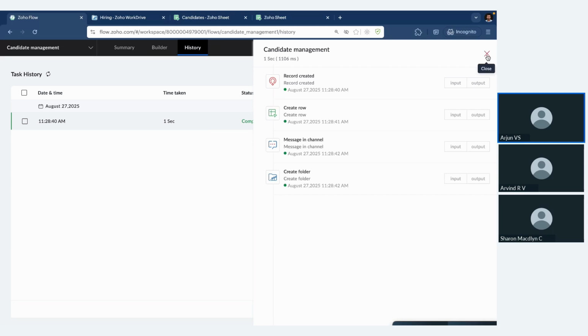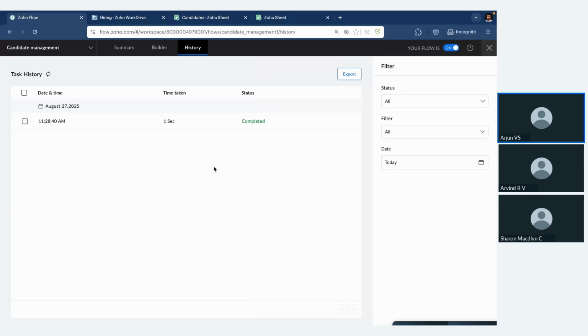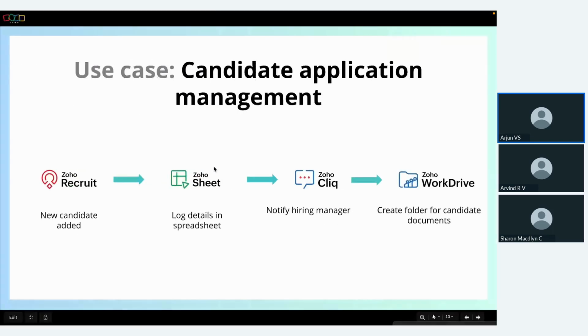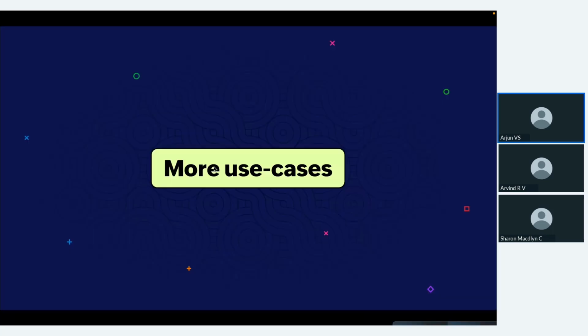So this is how you can use the history tab to diagnose any issues in your flows in case something goes wrong. All right, so now we have seen how easy it is to build a flow in Zoho Flow and how fast the workflow just got executed, right? So what would have taken 10 minutes of your time for a single candidate has only taken 1 second for Zoho Flow to complete it. Now imagine if you automate at least 20, 30 different flows in your team. Imagine the amount of time it's going to save and the number of errors that you're going to avoid, right? So let's move to the most exciting part where I'll discuss more use cases, which will be useful for you.